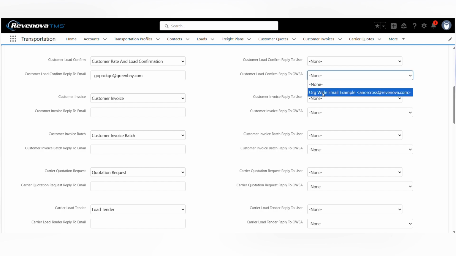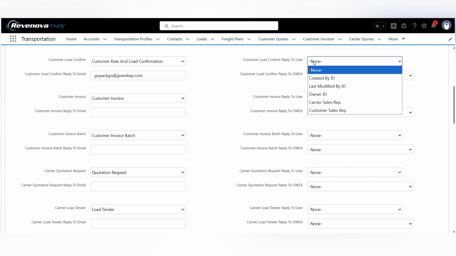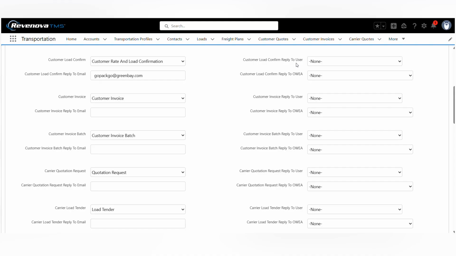So since the email that I created was verified, it's an available pick list value in the org-wide email section of document options. So we've added cascade functionality similar to what we have throughout Revenova. But what that means is if the reply to email is filled out, we're going to use that first. If the reply to email address is blank, then we're going to look to the reply to user. If that is blank, then we'll look to the reply to org-wide email address.